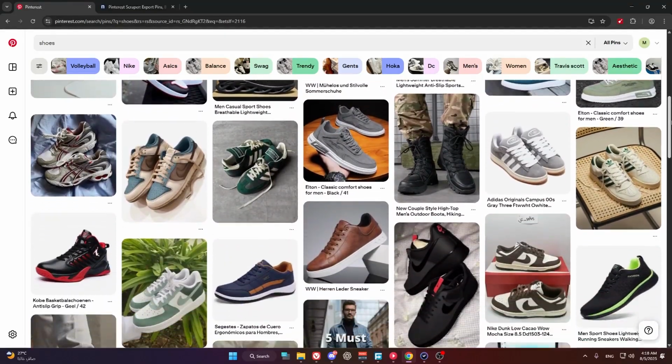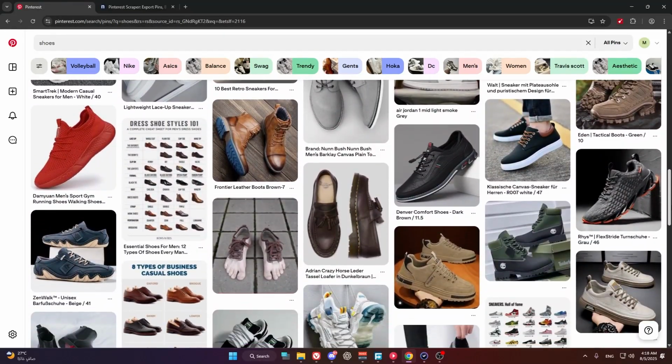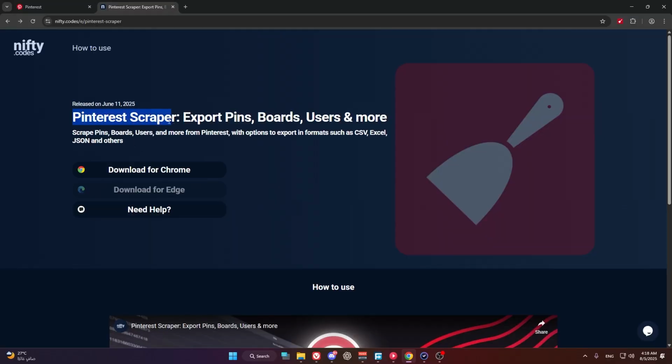Here's how to scrape Pinterest pins without any coding knowledge. For this, we'll use the Pinterest scraper from nifty.codes. Link will be in the description. Simply just download it for your browser.